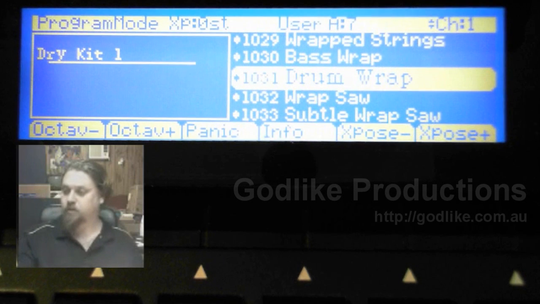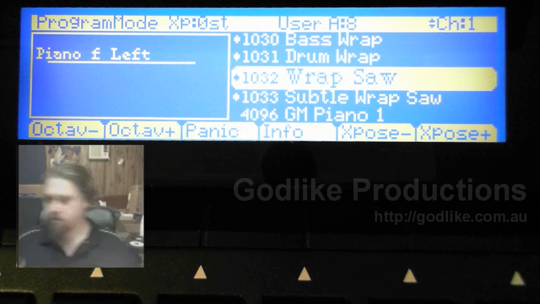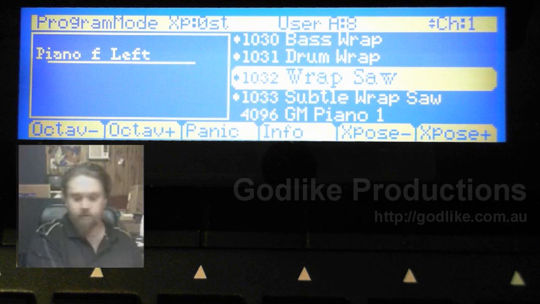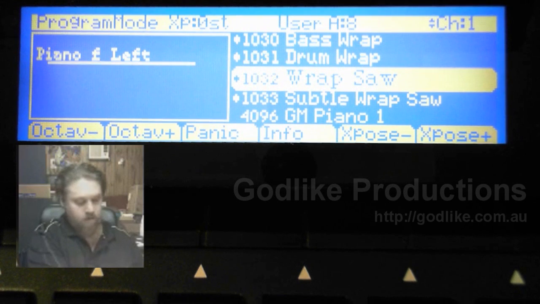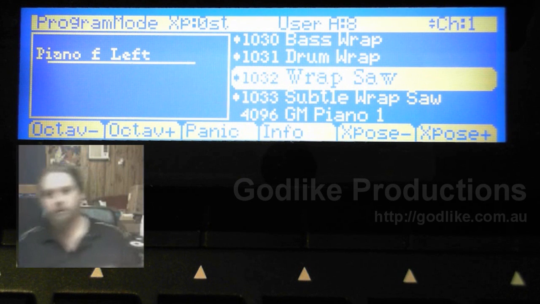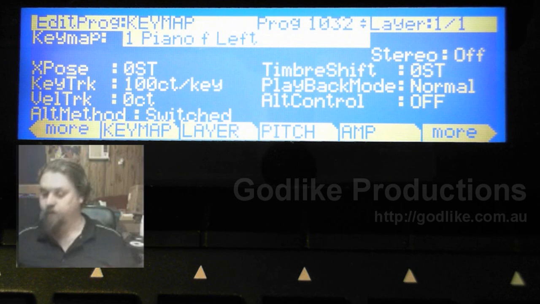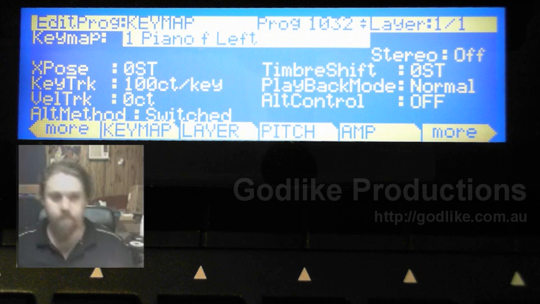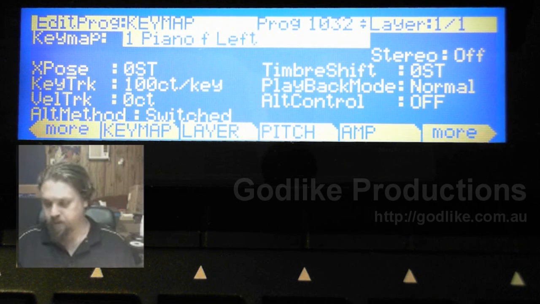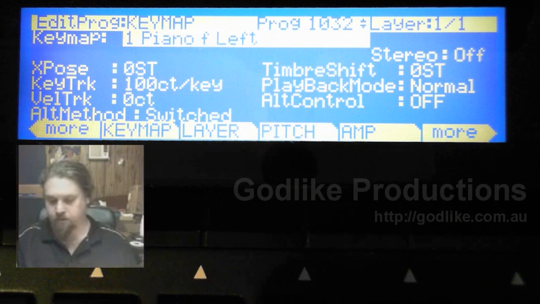Okay, so let's have a look at some of these simple waveforms. The first one we're going to look at is a wrap saw, and this is using the wrap in a less than subtle manner. Let's just have a listen. All right, that doesn't sound like distortion, but we've got a lot of wrap going on. This is what I'm saying about wrap being very effective on very simple waveforms. Ignore that key map, it's just using the envelope off that.